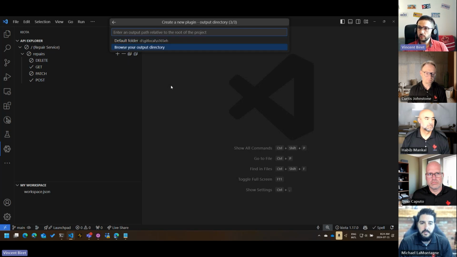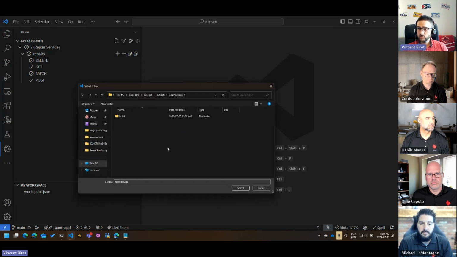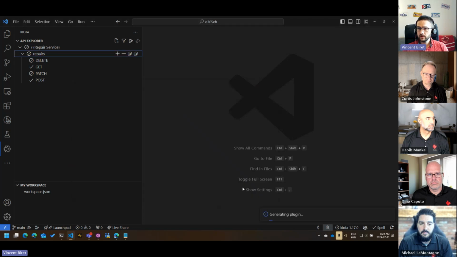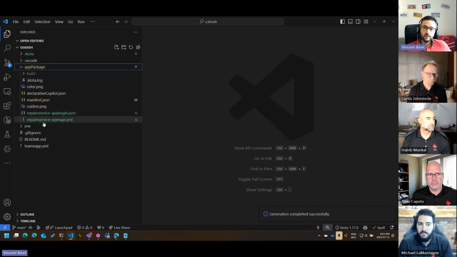And instead of putting it at the root of the solution, I'm going to put it in a very specific directory. In the app package directory here, select, there you go. The reason why I put it in this app package directory is because of the semantics of Teams Toolkit. It expects it to be at a specific place so it can know about it and deploy it for us.